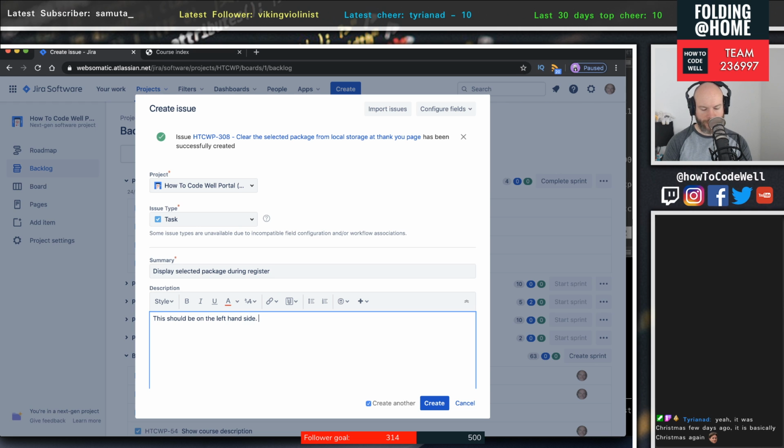Left hand side. I would like to have a feature where I can allow packages to be upgraded. So I want someone to be able to go, okay, we've got selected the free package, but actually I want to upgrade this. Allow packages to be upgraded and downgraded, right? So if someone wants to go for a monthly package and they want to do a free package, then so be it.